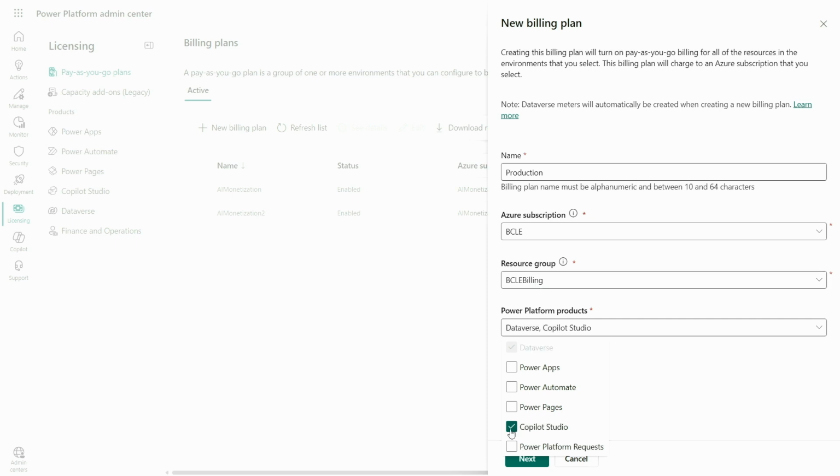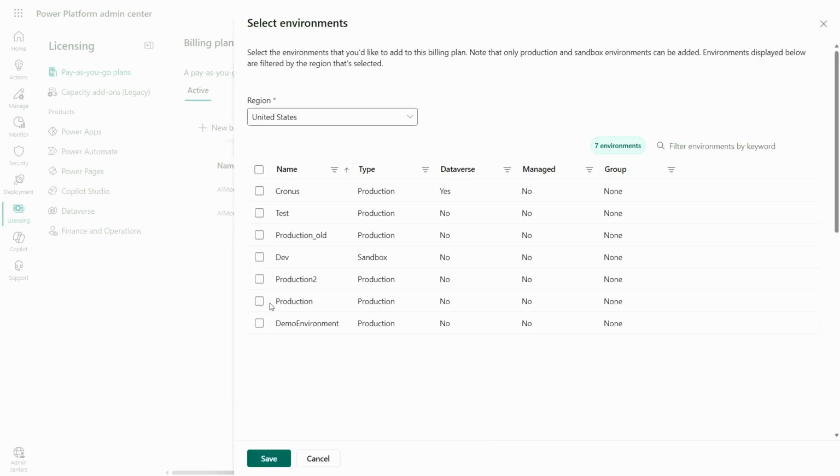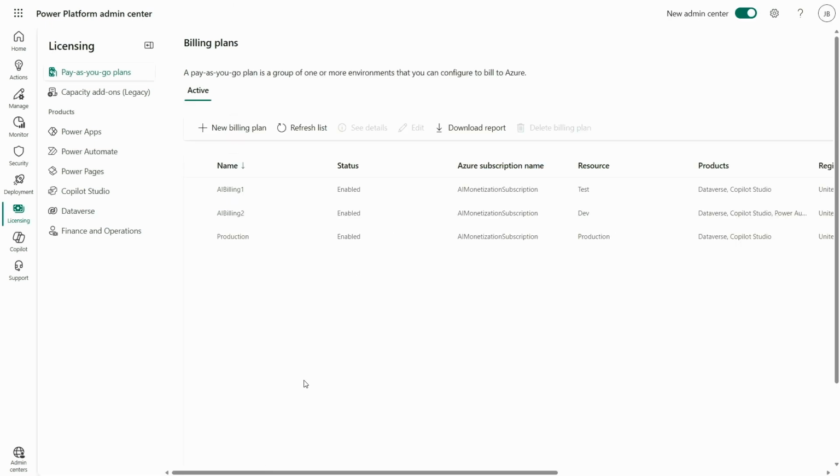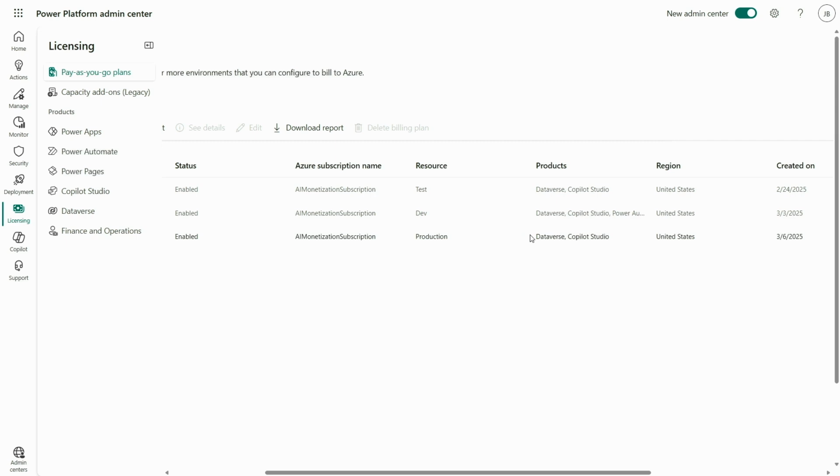And I make sure that I select Copilot Studio as one of the products that is enabled for this billing plan. Then I select my production environment. So this is the environment that I just linked my environment to. And I save. And here you can see in the list of billing plans, there's now this new production billing plan, which is linked to my production environment and is enabled for Copilot Studio billing.